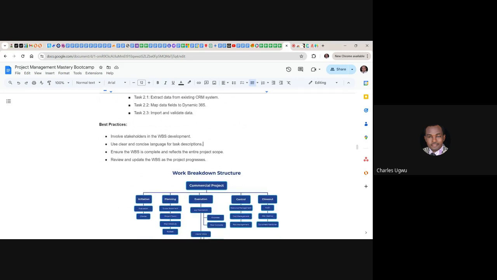Then number 3 of the best practice, ensure the work breakdown structure is complete and reflects the entire project scope. To do that, you need to validate by working with the stakeholders. Even if you are not having a meeting with the stakeholders, even if you are doing it alone, after breaking your work down, you must give it to stakeholders for validation to say, yes, this is what we want. This is what we want to capture in this project.